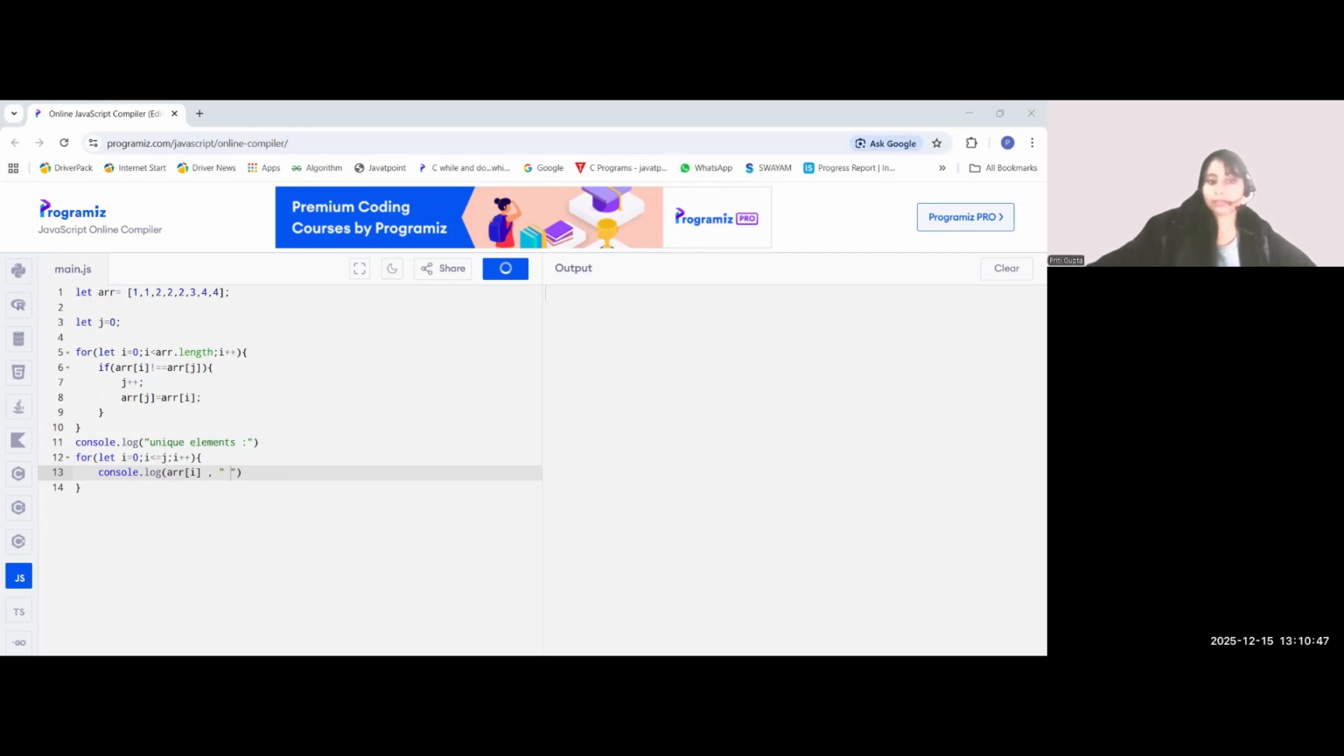Again we check and so on, and for the final unique elements we go from index 0 with i less than j and i plus plus, and print the values of only the unique elements. So this is the way to remove the duplicate elements of an array. Hope you got the things.